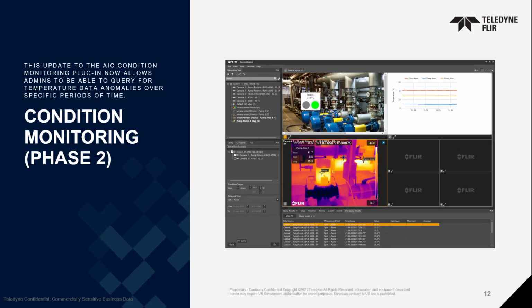Finally, the last VMS enhancement we've added to the UVMS 9.2.4 is Phase 2 of our recently added condition monitoring plugin. In Phase 1, customers could monitor live temperatures and alert according to temperatures going above or below a set threshold. And it's been very well received in the field because this new functionality gives our customers who use UVMS the ability to do something they never could before. With Phase 2, it just gets better.